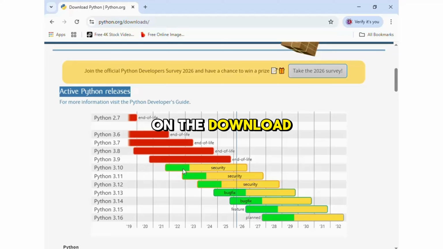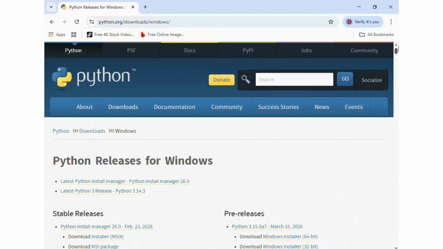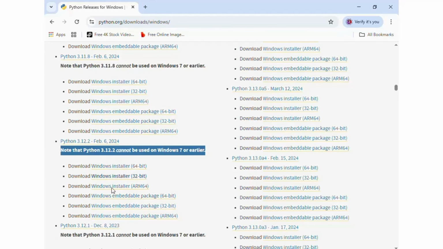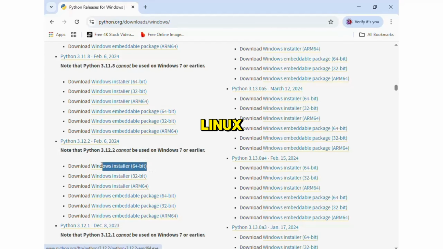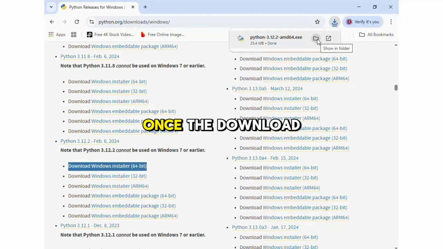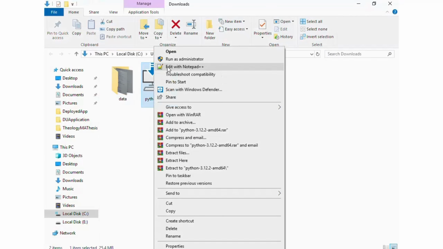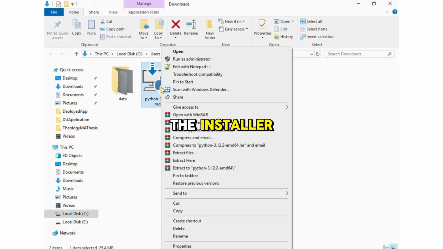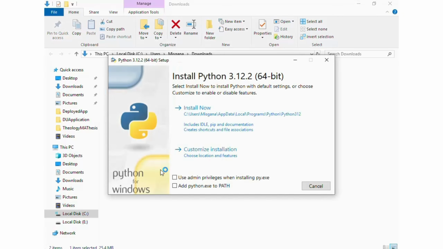Once you are on the download page, the site will usually detect your operating system. If you are using Windows, you want to download the 64-bit installer. If you are using macOS or Linux, simply select the appropriate installer for your specific operating system. Once the download finishes, navigate to your Downloads folder. Do not just double-click the file. Instead, right-click the installer and select Run as Administrator.